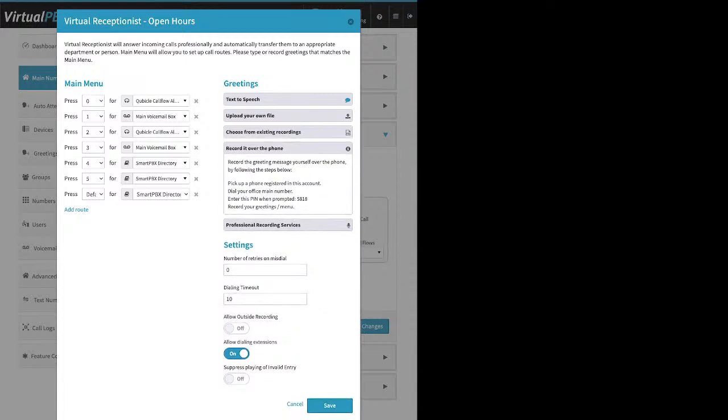You can record it over the phone. Now, by default, when the system wants you to record it over the phone, or it says pick a phone registered on this account, that means pick up a VoIP phone registered on this account.